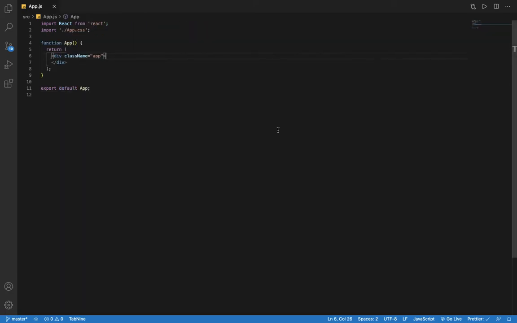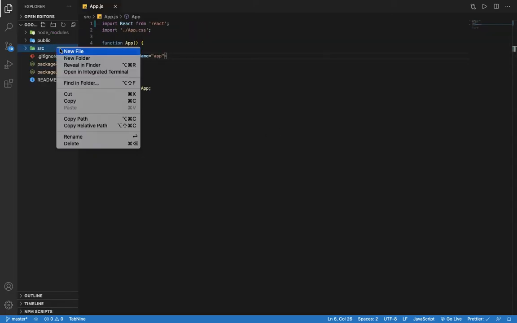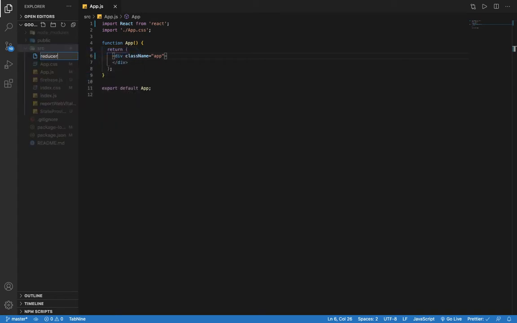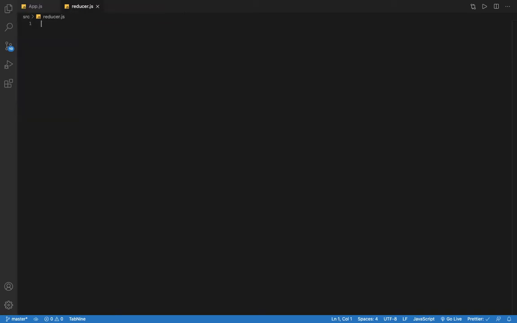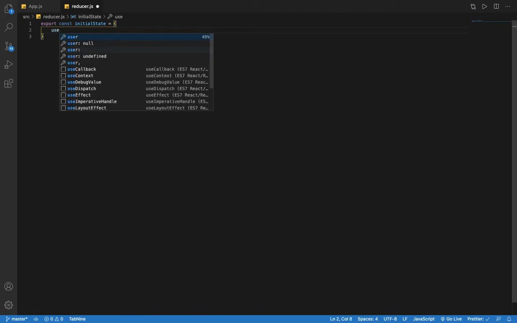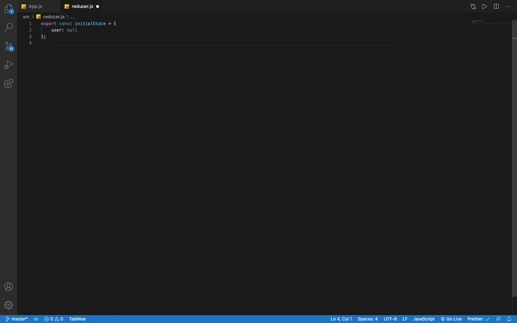And now what I am going to do is make another file and call it reducer.js. Inside this I am going to say export const initial state is equal to, and this will only say user is equal to null. Then I am going to add a comment saying selector.